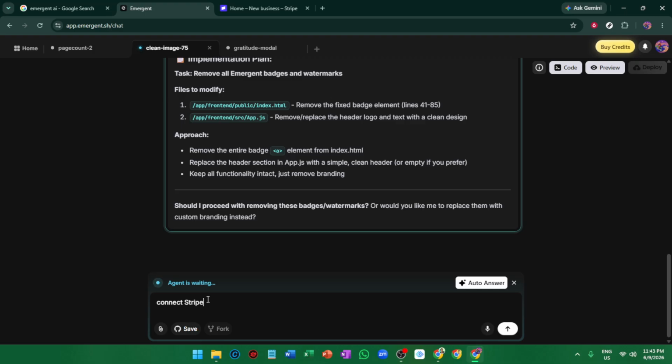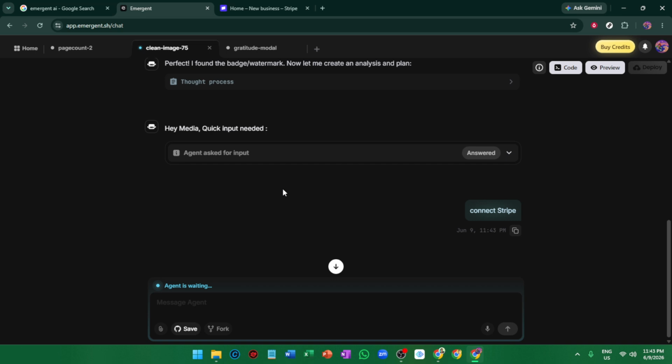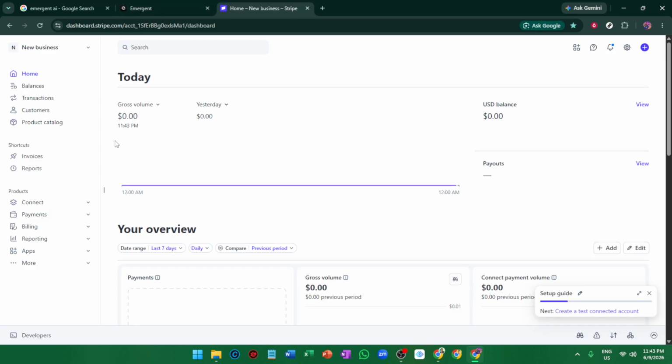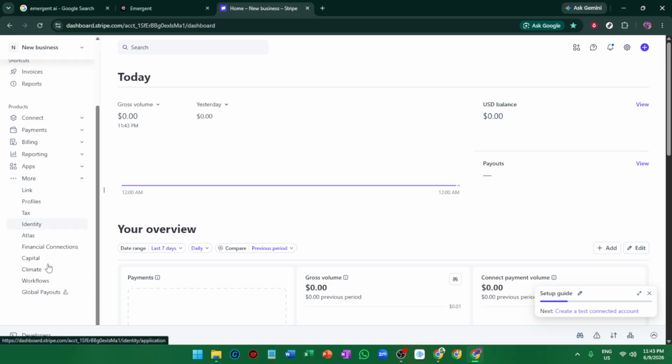After that, open a new browser tab and log into your Stripe dashboard. From there, navigate to the Developers section and then go to API Keys. This is where Stripe provides the credentials needed for external platforms and tools to communicate securely with your Stripe account. In the API Keys area, locate your secret key and your publishable key. You'll need both of these for the authentication step.